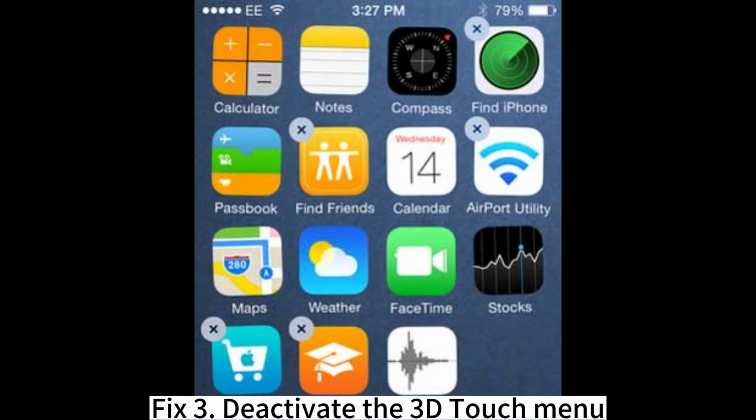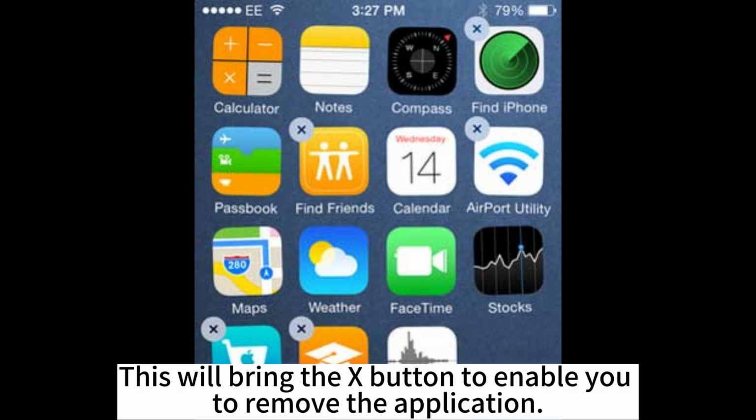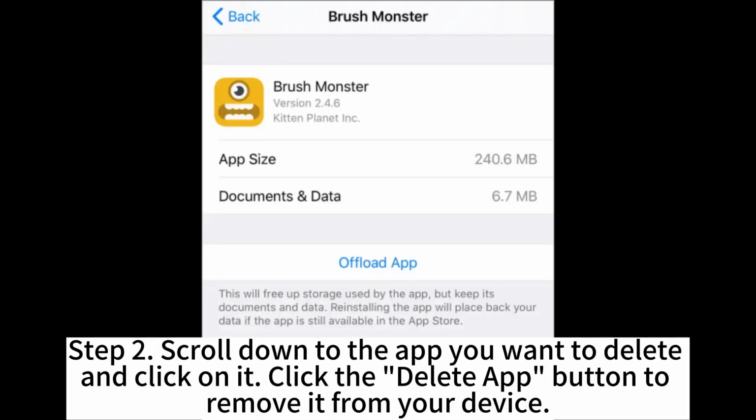Fix 3. Deactivate the 3D Touch menu. This will bring the X button to enable you to remove the application. Fix 4. Utilize Settings. Step 1. Find the Settings application on your device and click on General. From there, proceed to iPhone Storage. Step 2. Scroll down to the app you want to delete and click on it. Click the Delete App button to remove it from your device.